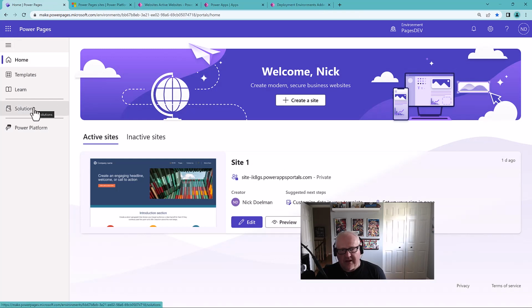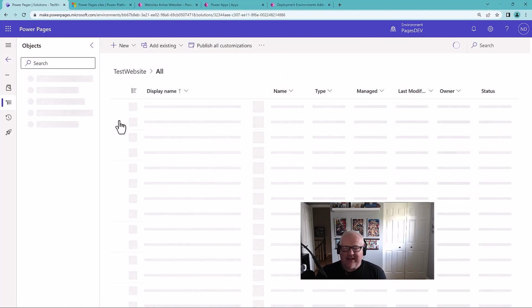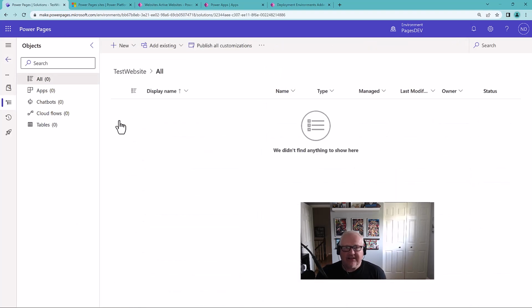And now let's go into the Power Pages homepage. Let's go into Solutions. And I've already created a solution called Test Website. Now, what I need to do is add my site to that solution. So it's currently empty. What I'm going to need to do is go into the Add Existing.